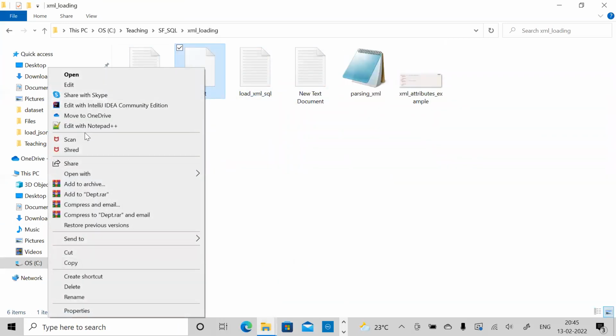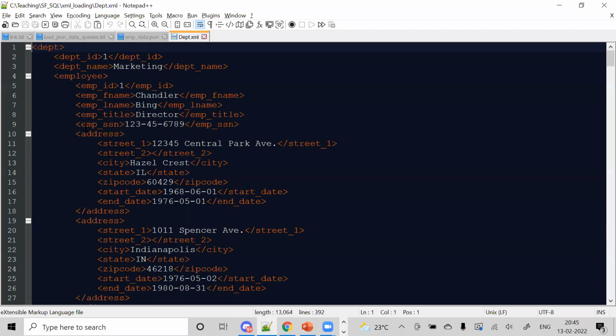So this is the file that we are going to try and load. See, this is a DEPT department file. You know that it consists of tags and all, right? So this is your tag and this is your value: department ID, and the value is the department name, marketing.